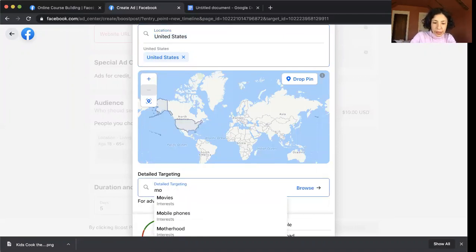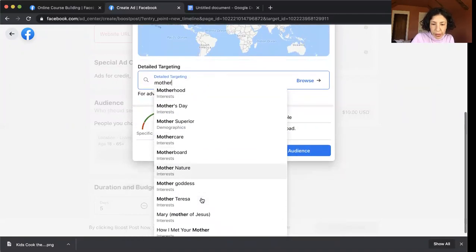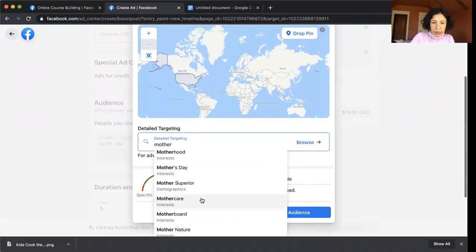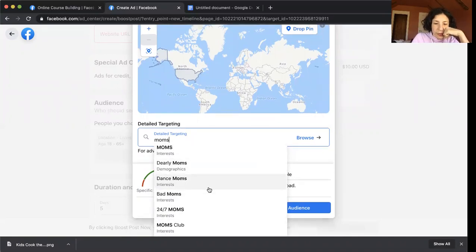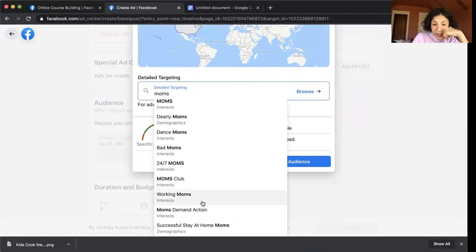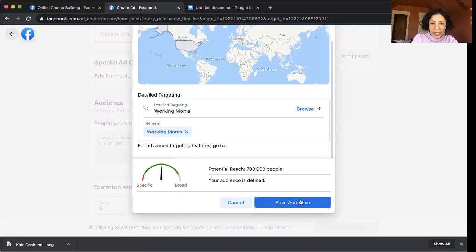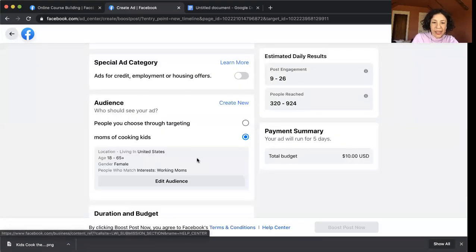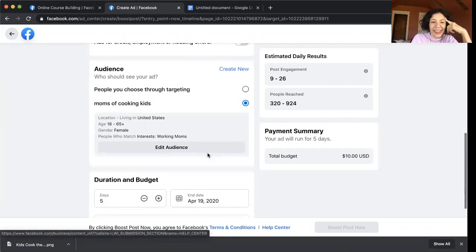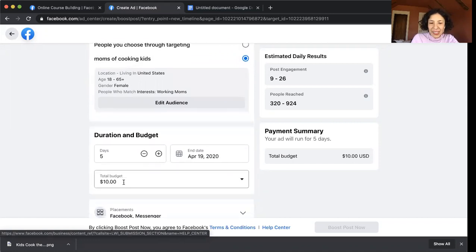And you say mothers. Or moms. See, dance moms, bad moms, working moms, or successful stay-at-home moms, or something like that. And then you save the audience. See, so okay, I called it moms cooking kids, and then you can decide here how many days. 5 days. If you spend $10, it's like $2 a day just to get your page going, okay?